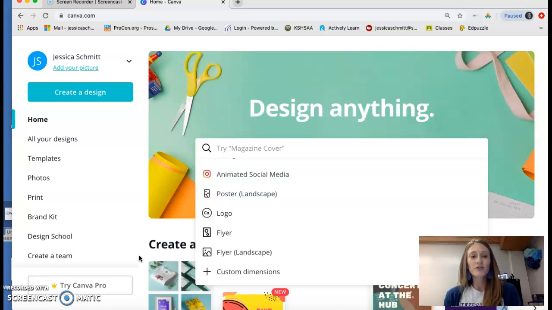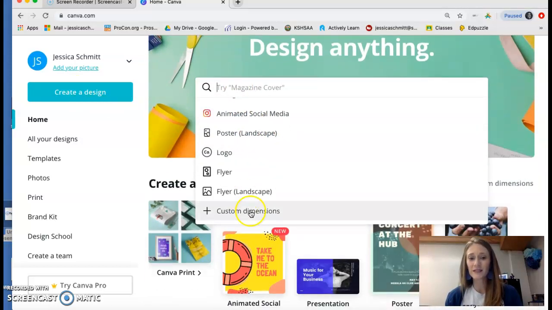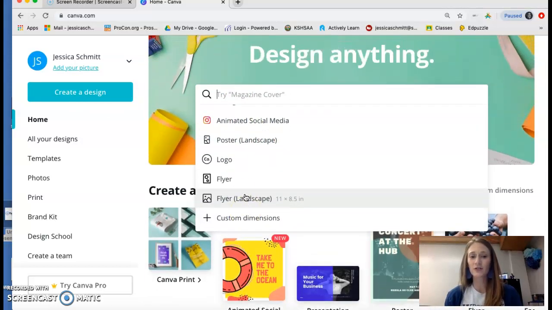So once you're logged on, it'll ask you if you want to use a template to create your page with your information, or you can start just a new design. So you could do create design. You'll see it up here, under your name. If you click in this search, it'll bring up this list of things that you can do.